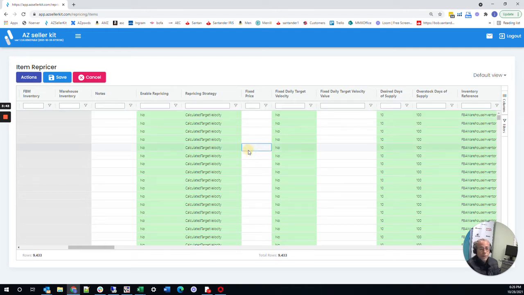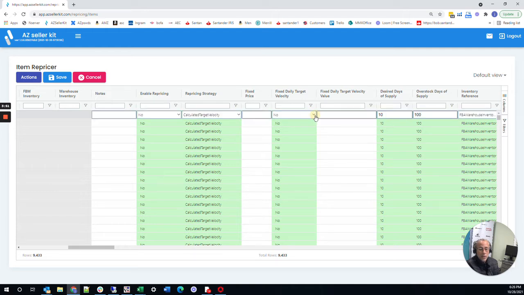This is where your fixed daily target velocity goes. In this area, you would set this to either yes or auto. If you have this set to no, it's going to calculate based on your inventory levels, which we'll discuss in a minute. If you have this set to yes, it's going to calculate based only on the target velocity value that you populate in this column.